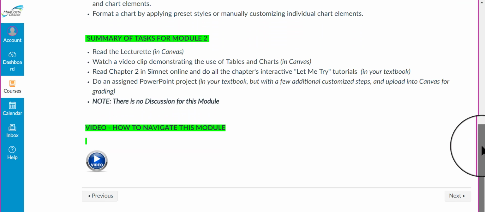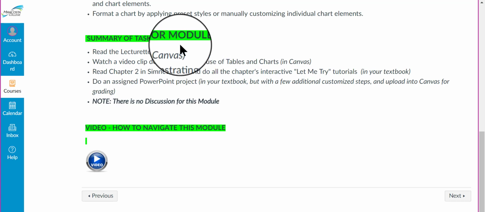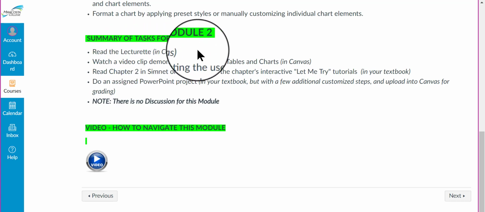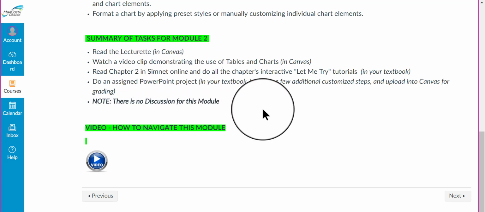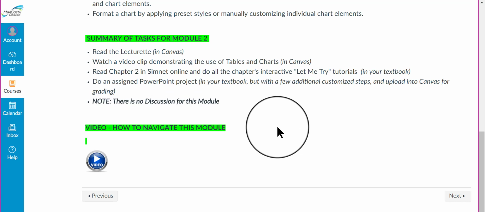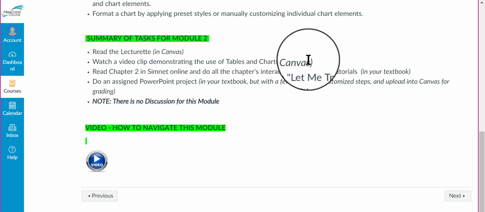So as we move down into this area, here's the summary of the tasks for Module 2. There's a very short lecturette in Canvas. It's the next page after this one. Then you're going to watch a video clip that I made demonstrating how to use tables and charts in a PowerPoint slideshow. And that video link is here in Canvas.